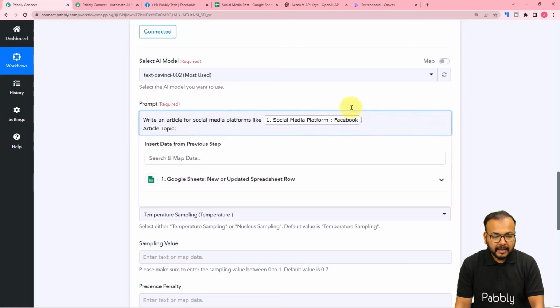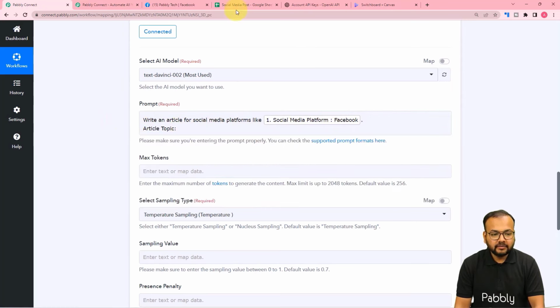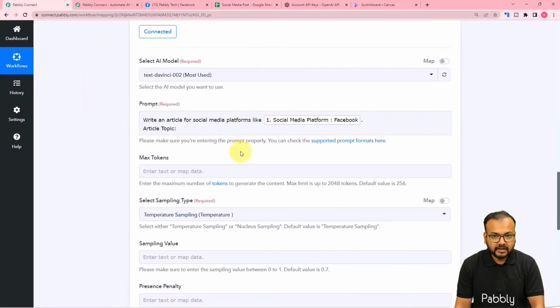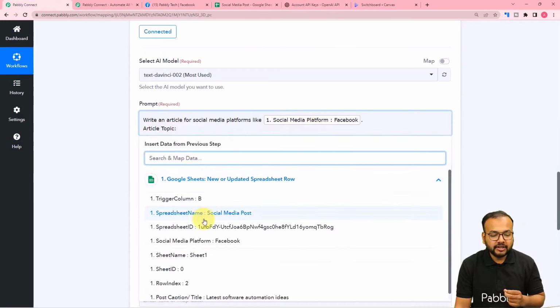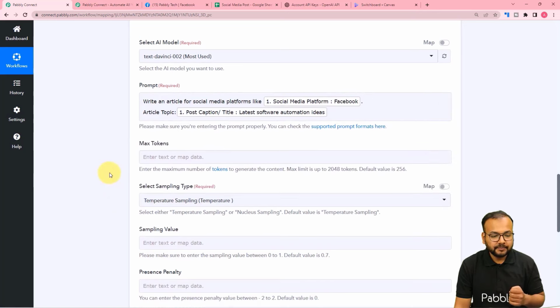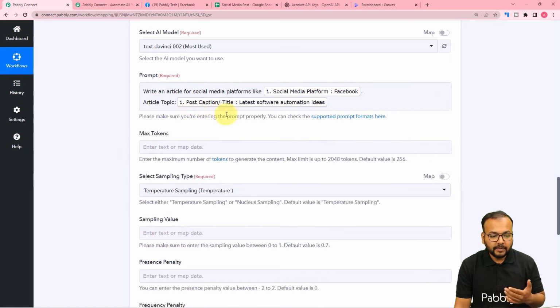So guys, we are mapping this data here because whenever you enter the details here, the platform's name can change. So as you change the name here, the labels are going to be updated and new names will be placed here. And in the article topic, I'm going to map the topic from the spreadsheet, from this post caption / title label. Just map it. So this will be the topic of the article, and this will be the platform.